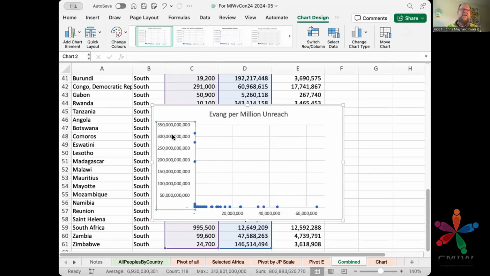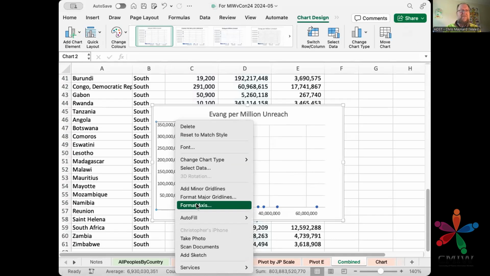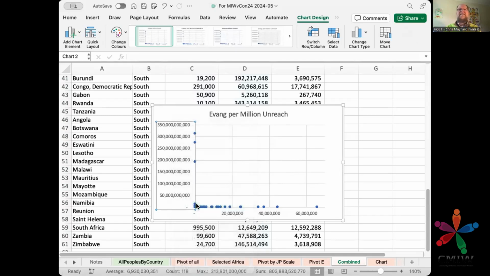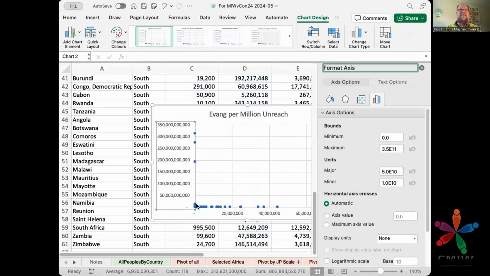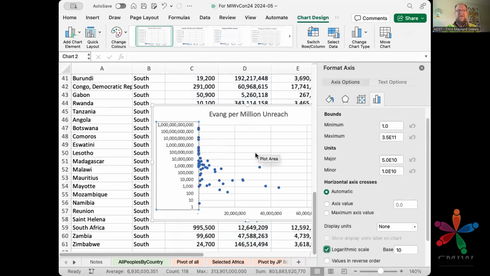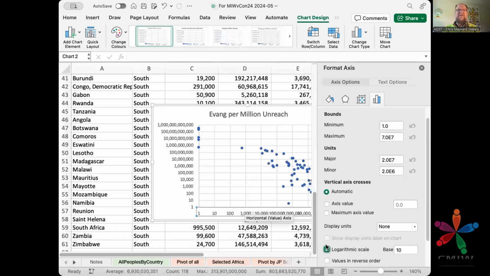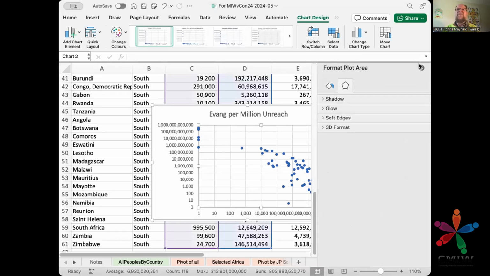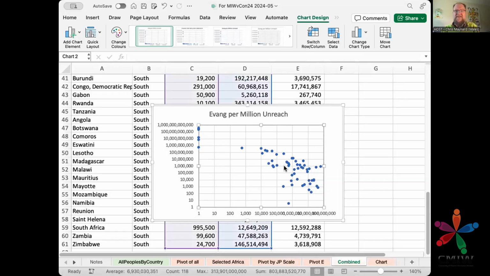And so I'm going to take advantage of formatting this axis, the y-axis, and changing it to a logarithmic scale. And it seems as though I won't have time to explain a logarithmic scale, but it can come in the questions afterwards if necessary. And I'm changing the other axis to a logarithmic scale. And that sorts things out pretty well. And so we now have a genuine scatter plot instead of a lumpy plot.